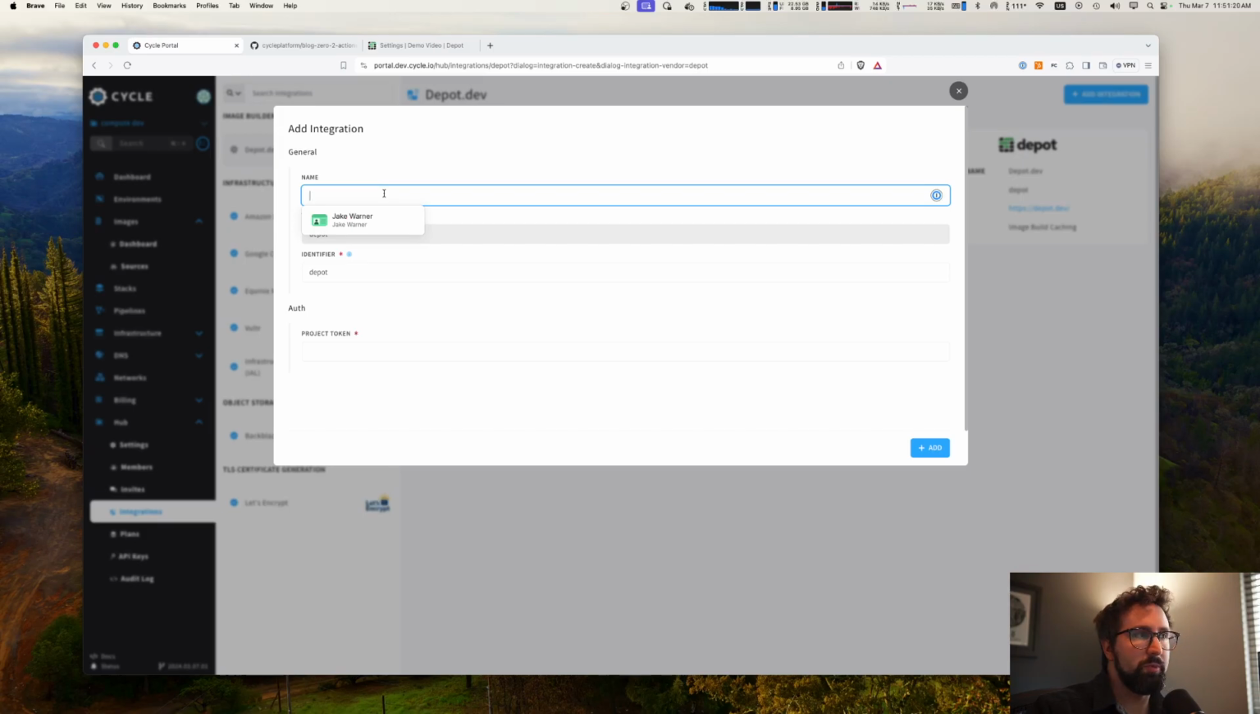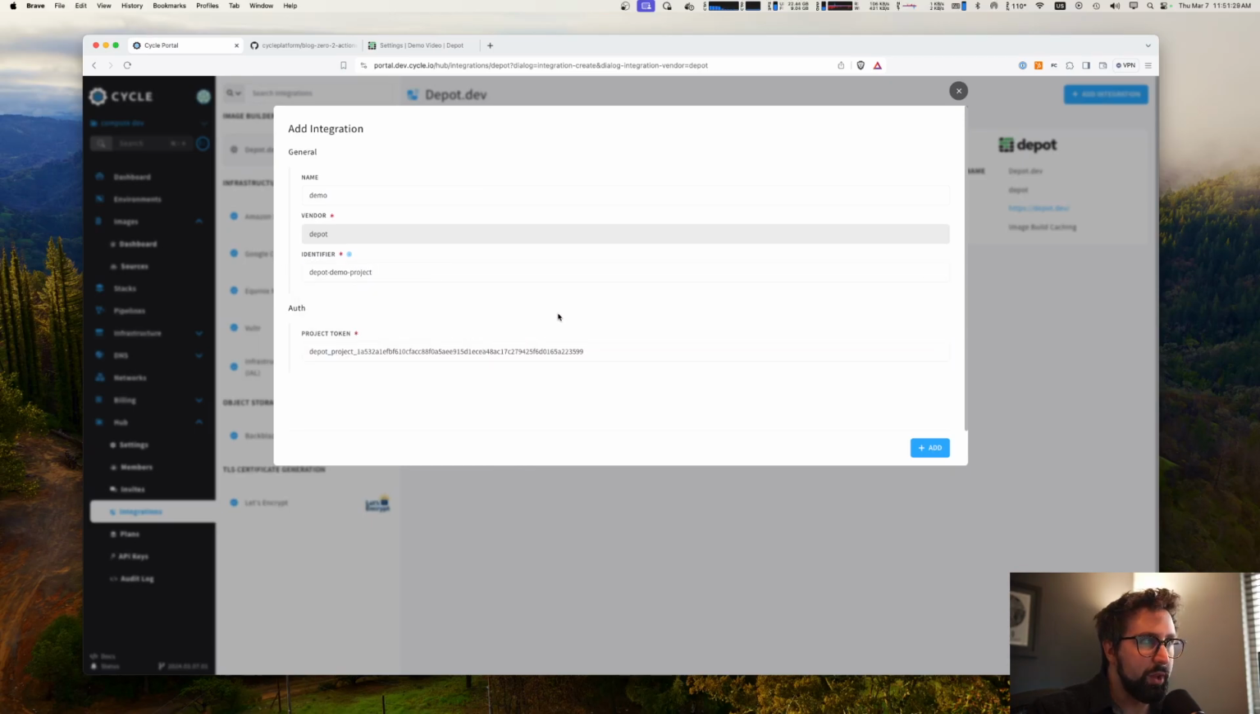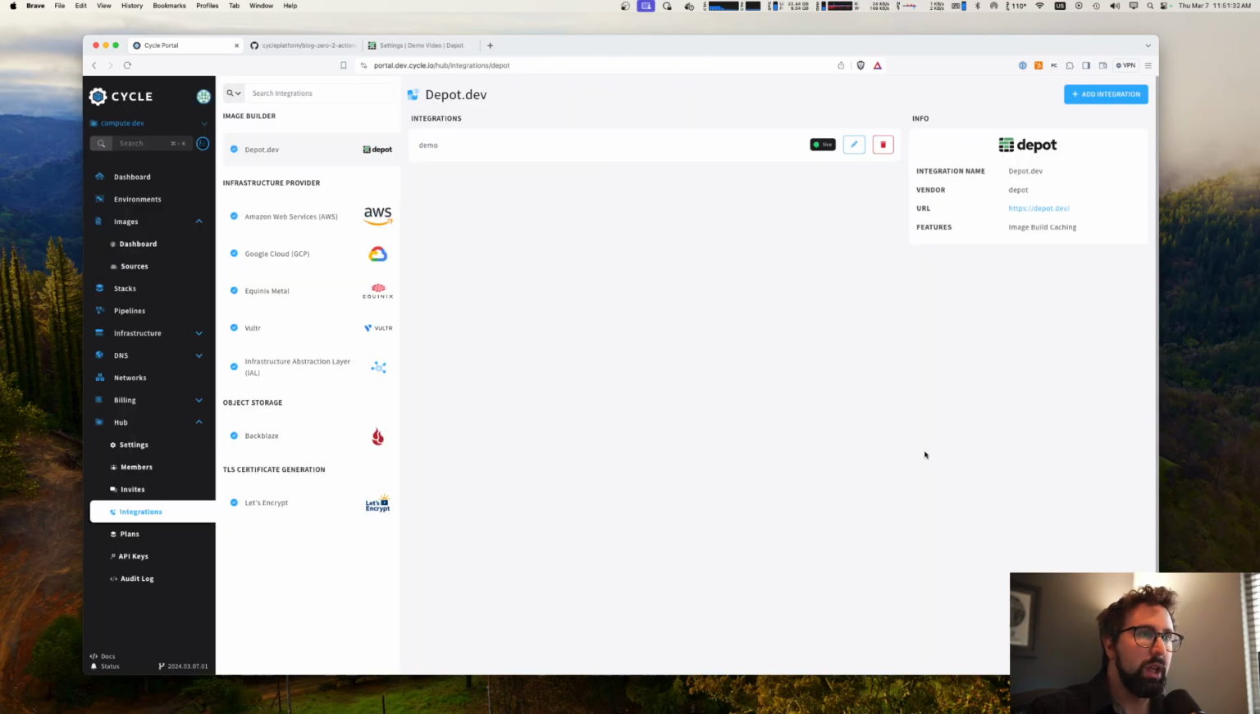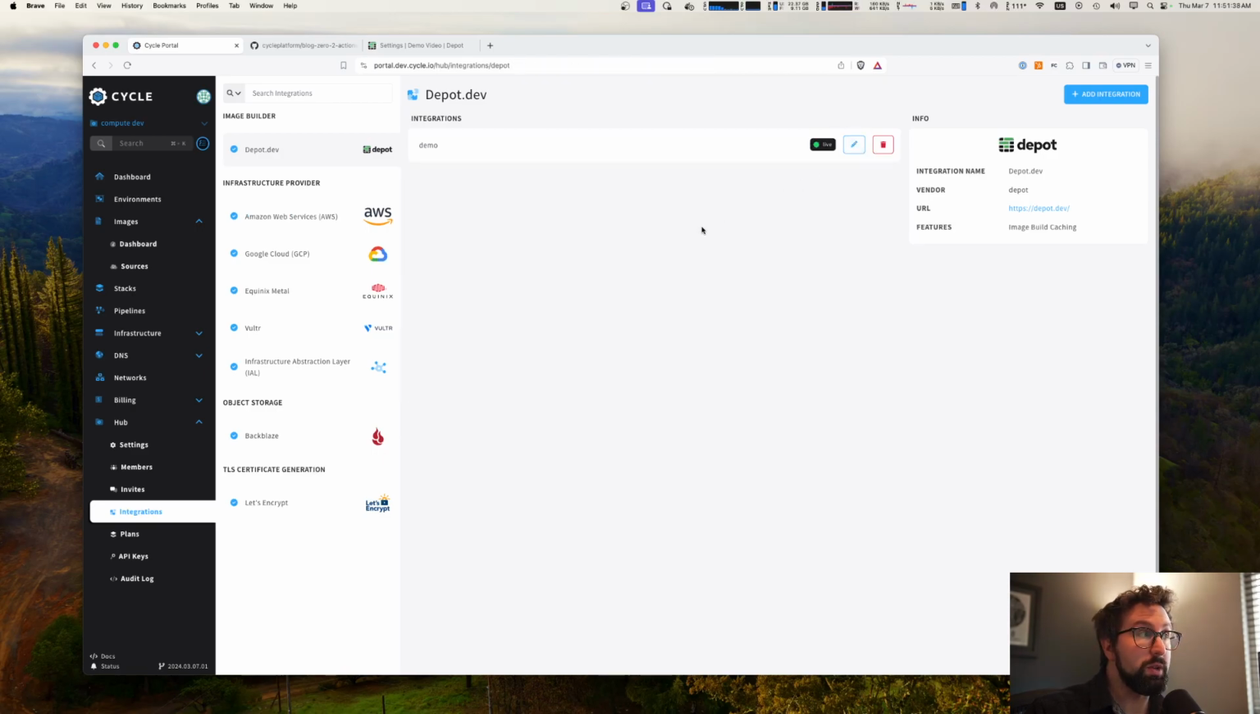We'll give it a name. Over at Cycle, we'll say this is demo again. We'll say this is Depot demo project. And we'll drop in that token. Now, the neat thing here, as I click Add, is that within Cycle, you can add multiple of these integrations. And that's going to be really important in a second, because you might want to use the same Depot project for multiple builds, or you might have different builds that, for whatever reason, whether it's compliance or something else, you might want to have isolated caches for those builds. But for the sake of this demo, we'll just use that one single project.